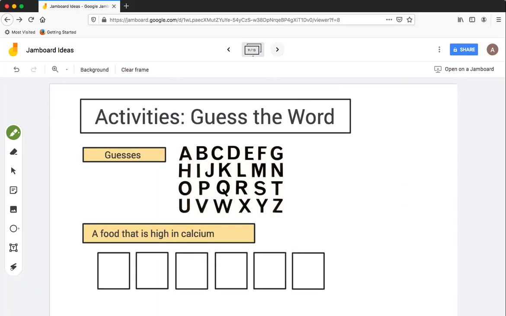And another example of a game is a guess the word game. This is more for a group activity. So I have the alphabet here, and that is from a Google image search, and students can choose a letter. You can say S, and you can fill it out on the bottom. So in this example, they're guessing the word cheese for a food that is high in calcium.